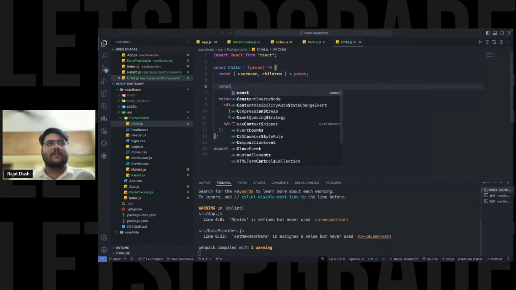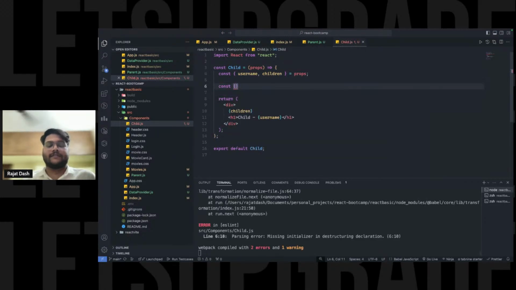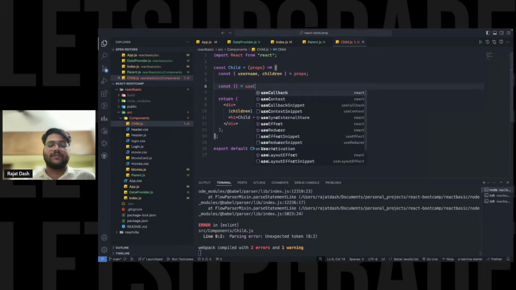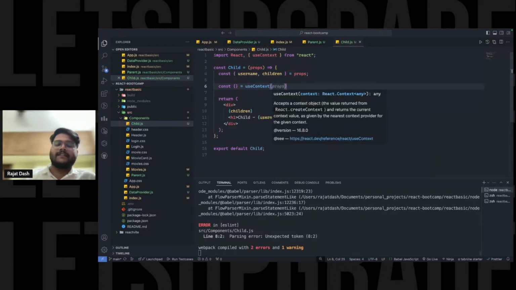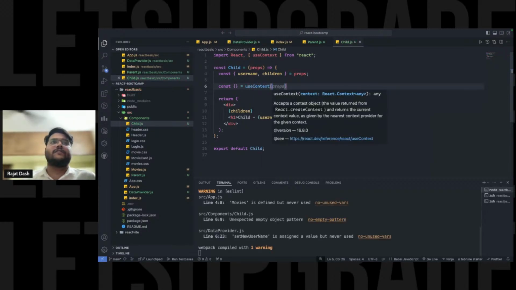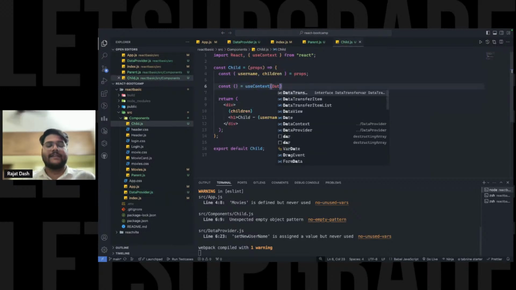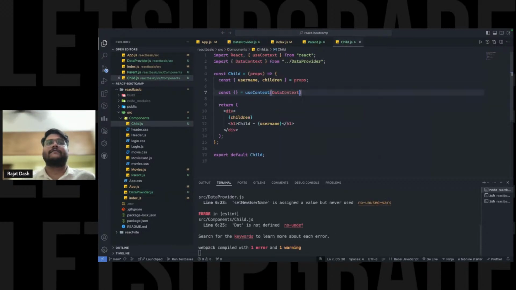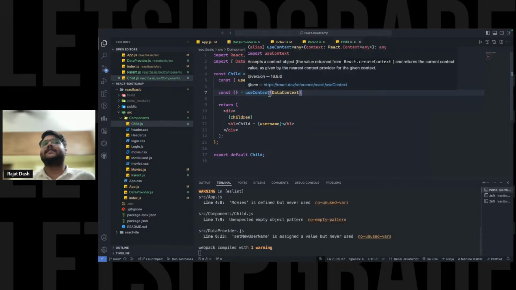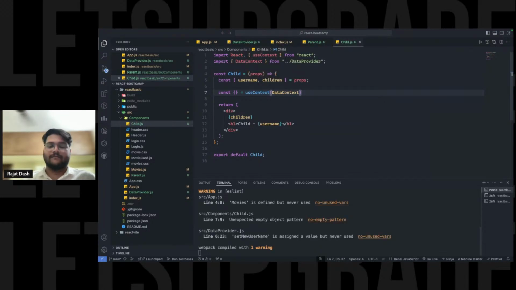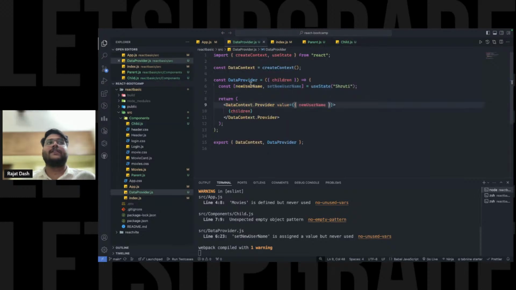we'll say const, and here we'll be using a hook called useContext. useContext is used to consume the information that is in the context store. And here we will provide the name of the context. The name we have given the context is DataContext, and we have exported it also. So we will be importing it here. I want DataContext here. So it is saying useContext of what? DataContext. And DataContext has that value here.